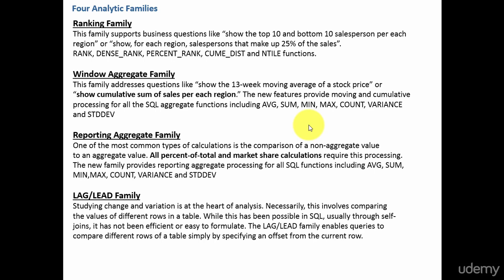Analytical functions are broken down into 4 families. They are the ranking family, window aggregate family, reporting aggregate family, and lag and lead family. The ranking family is mostly used to find out top and bottom kinds of analysis, like show me the top 10 salesmen or show me the bottom 10 salesmen. The various ranking analytical functions are rank, dense rank, percent rank, and cumulative ntile functions.